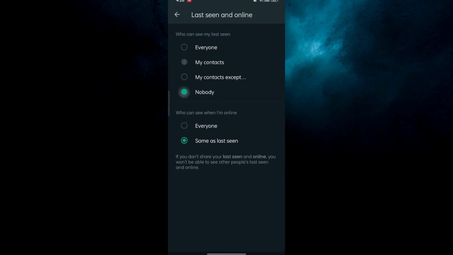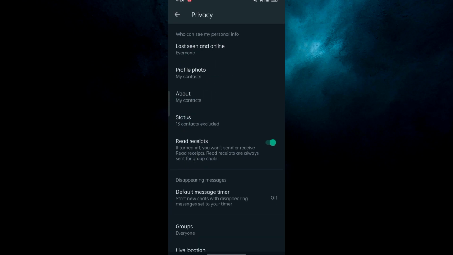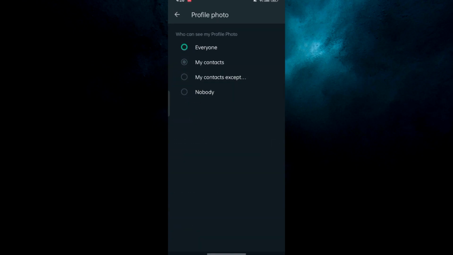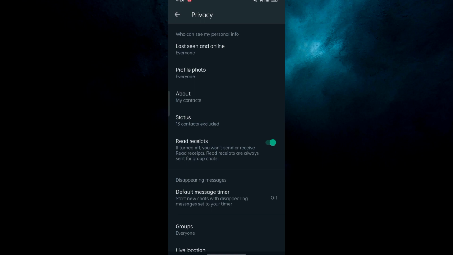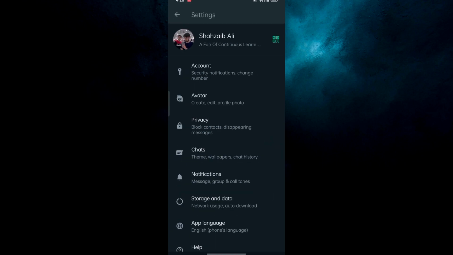So if it is set to my contacts or if it is set to nobody, you have to set it to everyone so that everyone can have access to your last seen and they will be able to see your last seen. And do also check who can see when I am online, set to everyone. And you can also change the privacy of your profile picture to everyone. Anyways, so this is basically how you can fix business WhatsApp last seen problem.